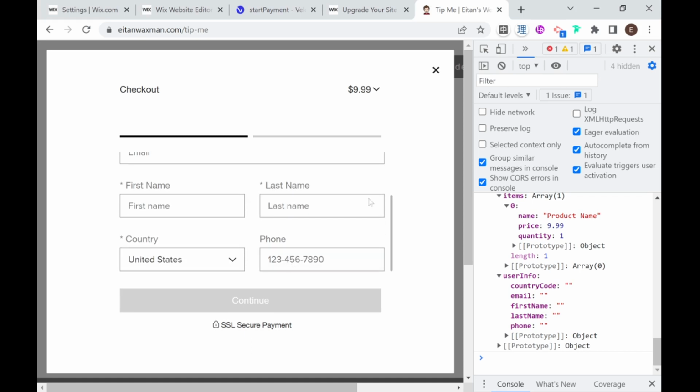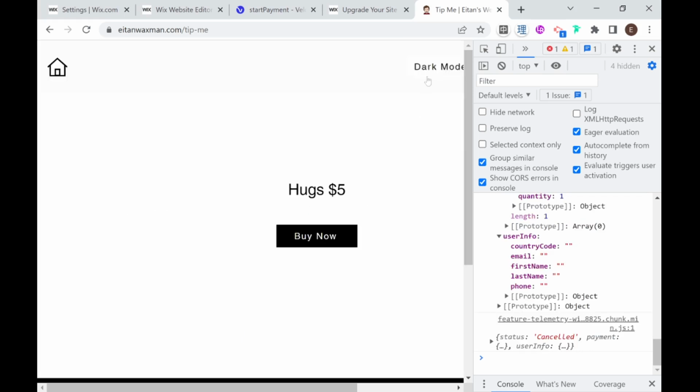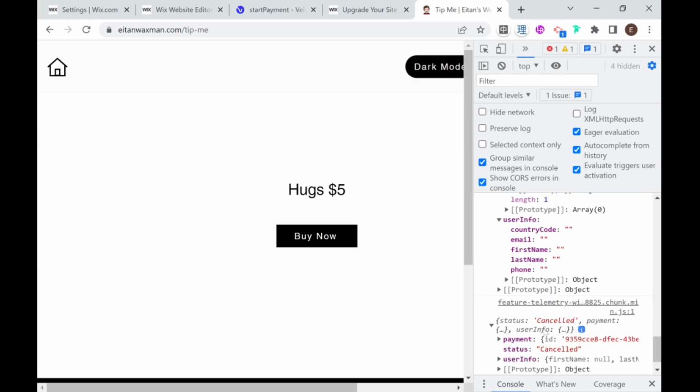And if I go ahead and close this module without continuing the payment, then we have here our result. And you can see here that we have the information about the payment, and importantly, we have the status, which is canceled. Okay, I, the user, decided to cancel this payment by closing that pop-up. So this is how we can get the information about the payment and the result of the payment and do stuff with that on our website.